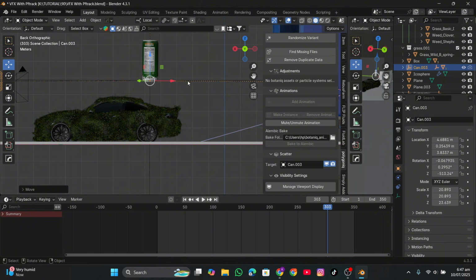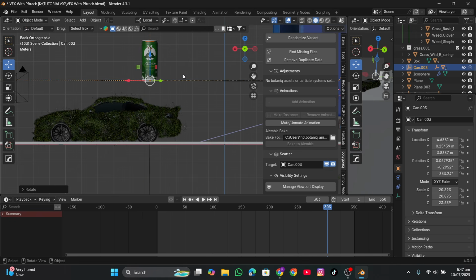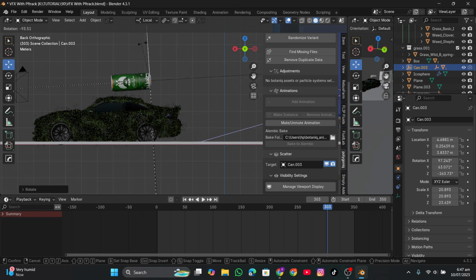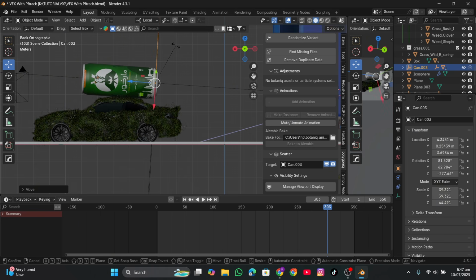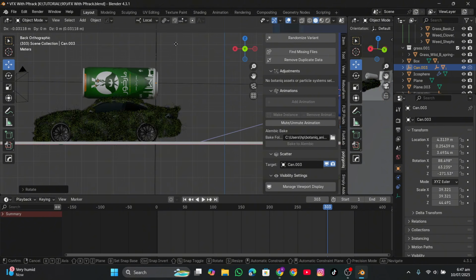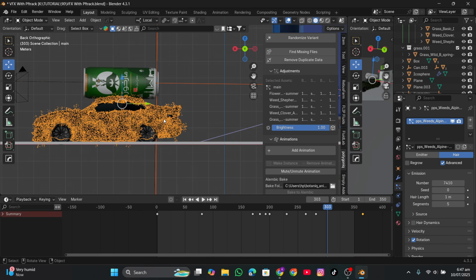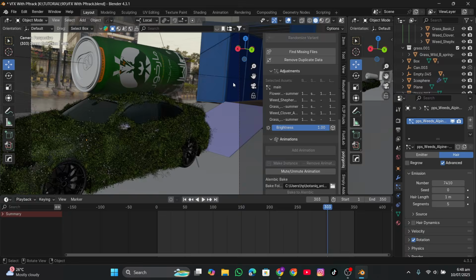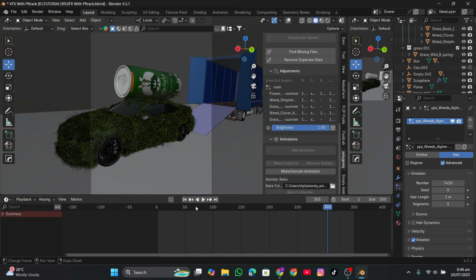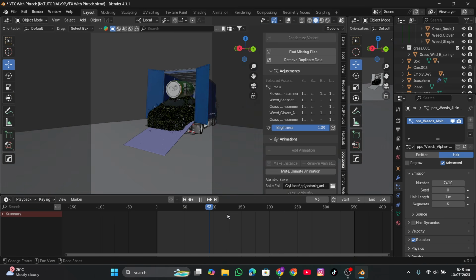I'm going to turn on texture so we can see which direction our texture is facing. I'm going to rotate it 180 degrees like so, and then rotate it like that. I'm going to scale it up like so. I'm going to put it down here and rotate it like that. And I'm going to move it a bit backward. Select the car, hit Control P, and parent the can to the car so the can also moves with the car. So right now, if you look into it, that's how it looks.